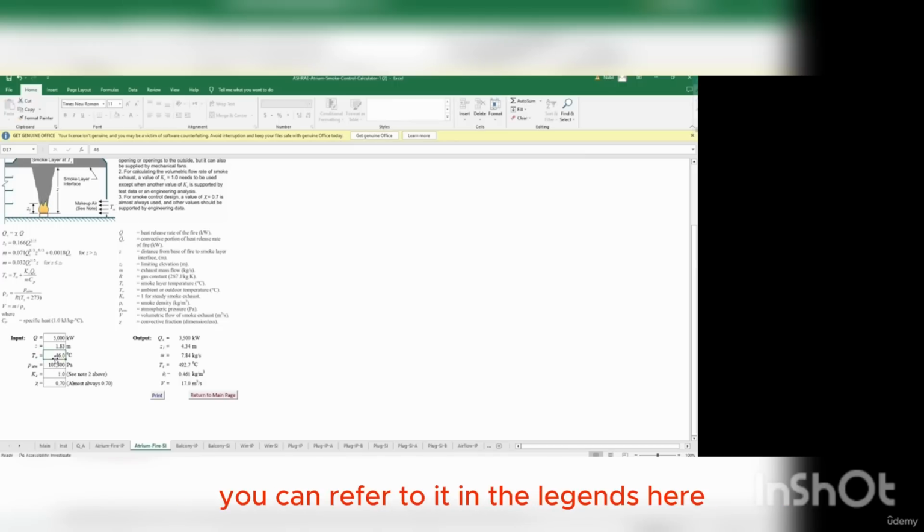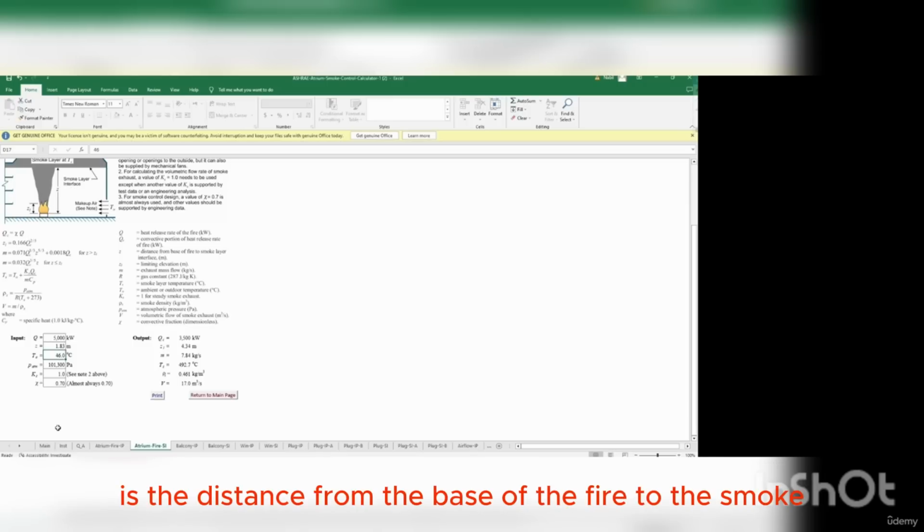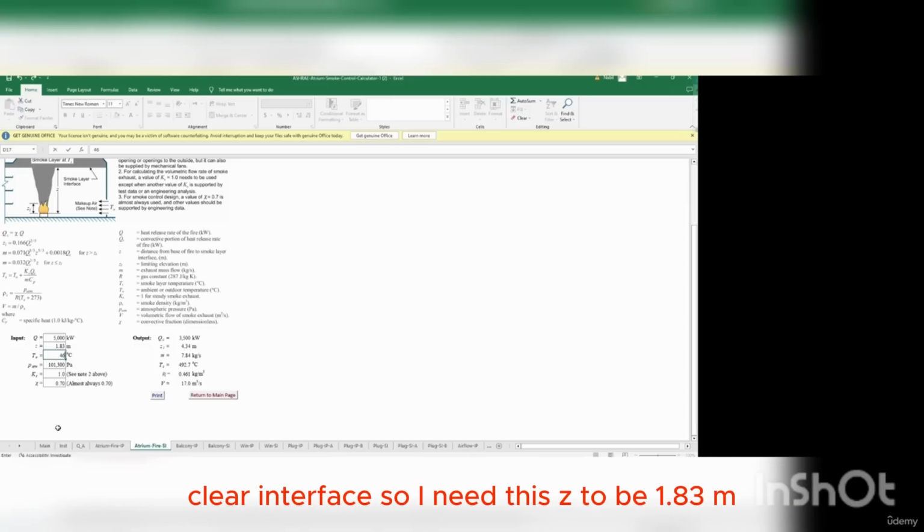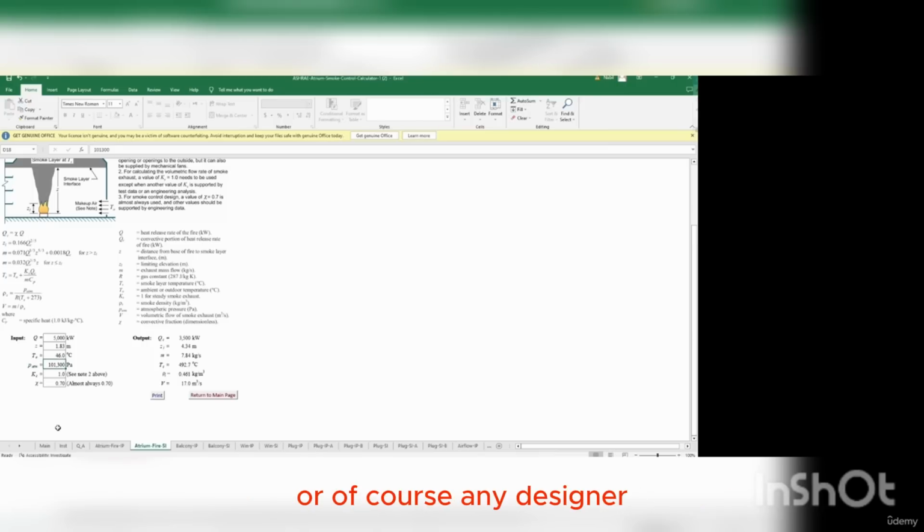After you input this value, you will specify what is the Z value that you require. And the Z value, you can refer to it in the legends here. Z is the distance from the base of the fire to the smoke layer interface. So I need this Z to be 1.83 meter, or of course any designer with a different and special design scenario can modify it, but I'm going to assume it will be 1.83 meter.